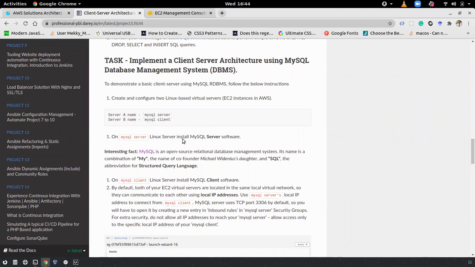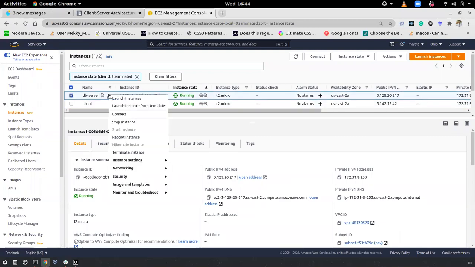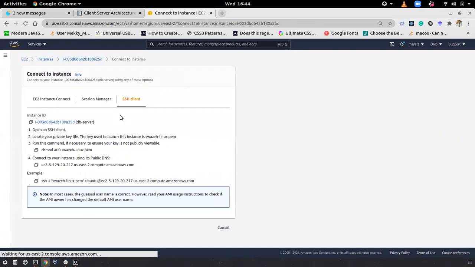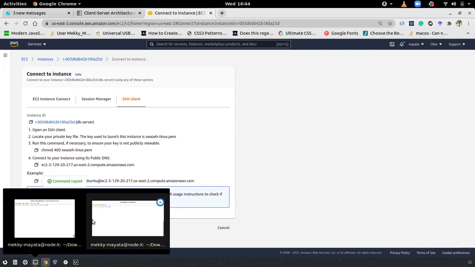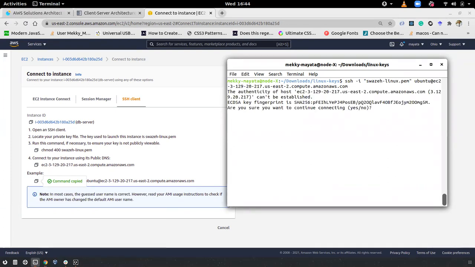Then it says on the MySQL server, Linux server, install MySQL server software. So we need to get the connection details for connecting to the database server. Copy this, and in our terminal, let's use this one. Paste in the command. I'm already in the directory where I have my private key, where I have my credentials. That's the PEM file. So logging in.